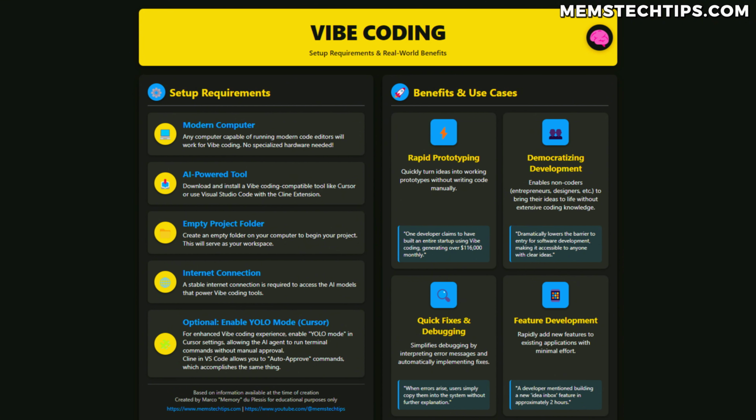Then next, it also allows for quick fixes and debugging. It simplifies debugging by interpreting error messages and automatically implementing fixes. So when errors arise, users can simply copy them into the system without further explanation. So there is a caveat to this. Like I explained earlier, sometimes the AI will just go in an endless loop where it can't figure out the problem and provide a solution, and then you manually need to intervene or use another model that might be able to figure it out. But this is happening less and less as the AI models keep improving, and that's happening by the day.